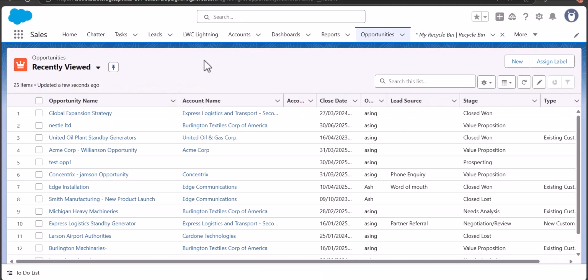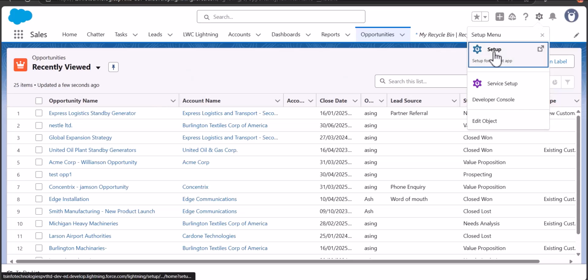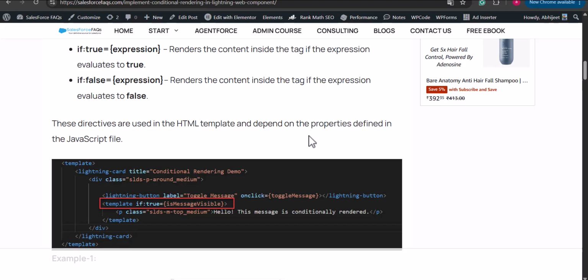So for this example, we are going to create a flow that will auto delete the opportunity record when the opportunity stage is selected or updated as Closed Lost. So to create the flow, I will first, and before that, I will just take a few seconds to introduce our newly launched Salesforce admin course.